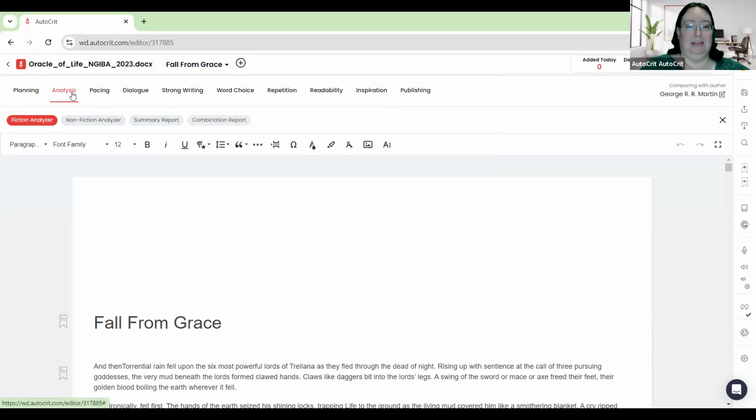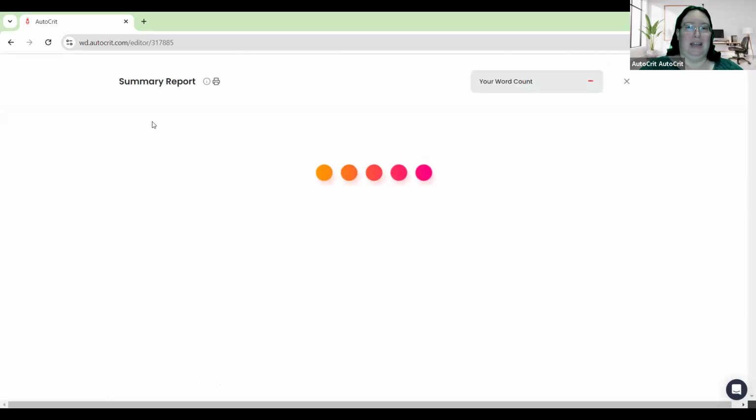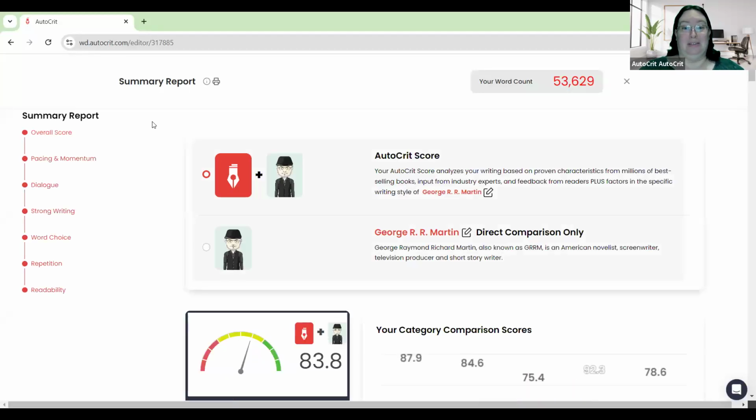So if we go to the analysis tab and click on the summary report, it's going to give you a score. And that score is how similar you are to the writing style of the person or genre you've chosen. It's not a pass-fail score. You are not going to get a 100%. You probably don't want a 100% because if you got over a certain amount, you're going to be giving up author voice. Even trad authors we have put through the system or who have shared their scores have said that they get in the mid 70s to mid 80s on average.